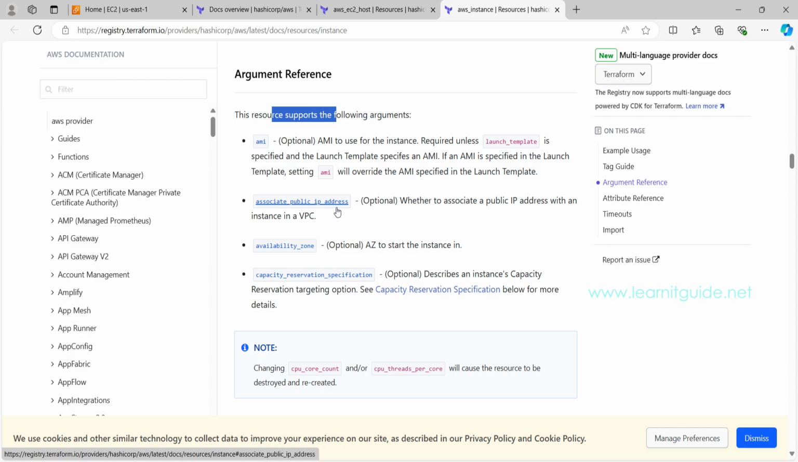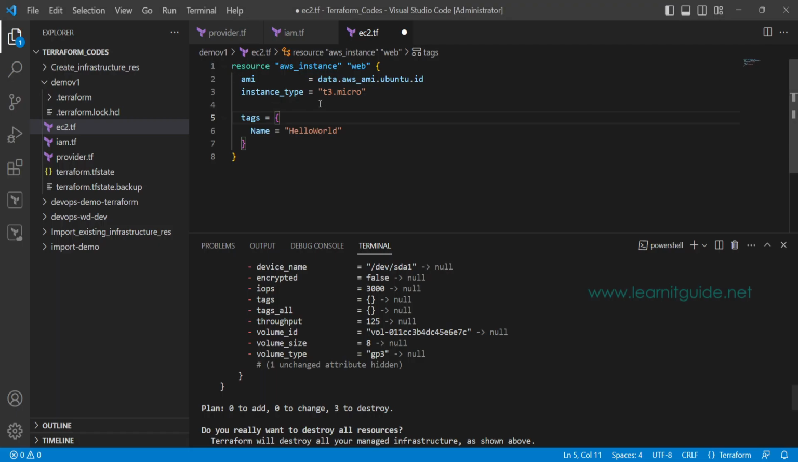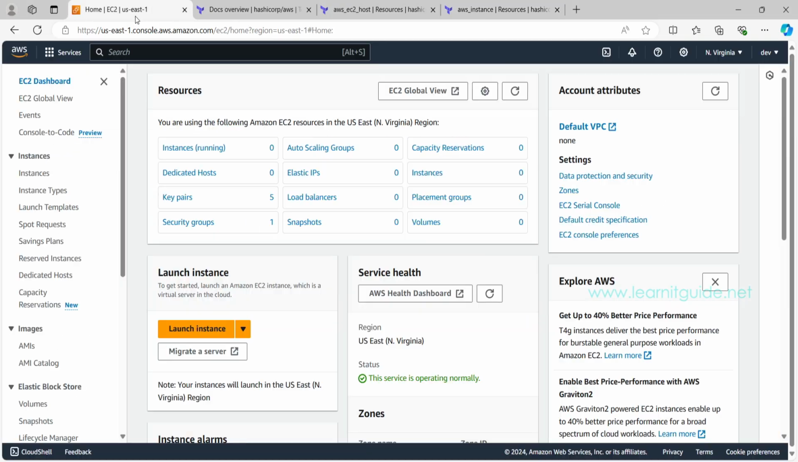Yes. If your EC2 instance is deployed on a public subnet, then we have to enable this associate public IP address. So you will get one public IP address through which you can connect to your EC2 instance. Let's create it from scratch. So first we need to find the AMI.